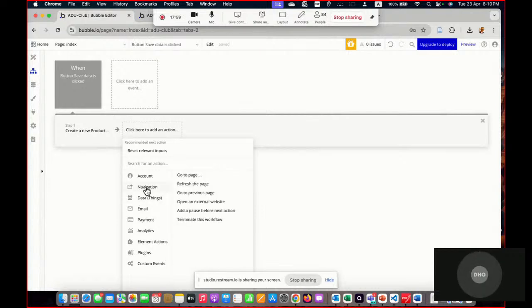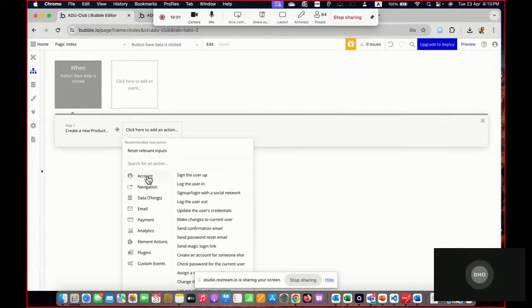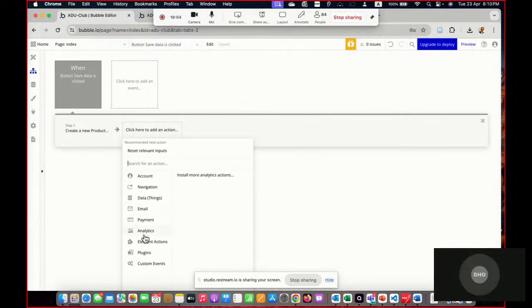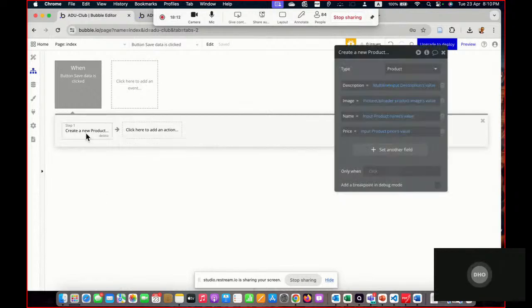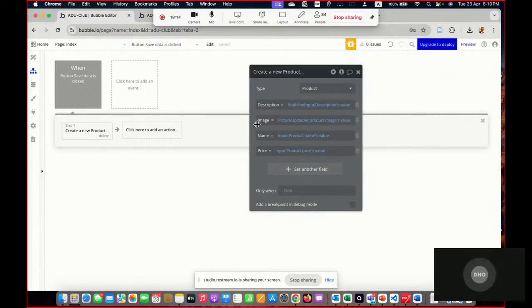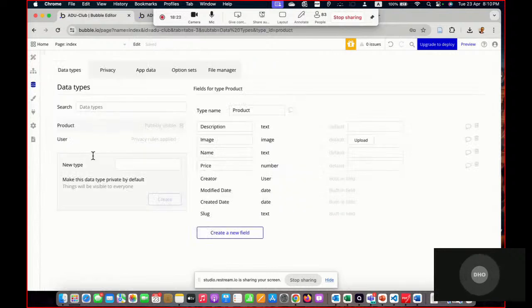If you are in navigation, it will be something else. If you are in account, it will be something else. We'll come to all these things when the time comes for it. But at the moment, we need to create. So we clicked on data and we said create. In the create, it asks us what you want to create, the type. The type is product, and where product is coming from the database. We called it here product.